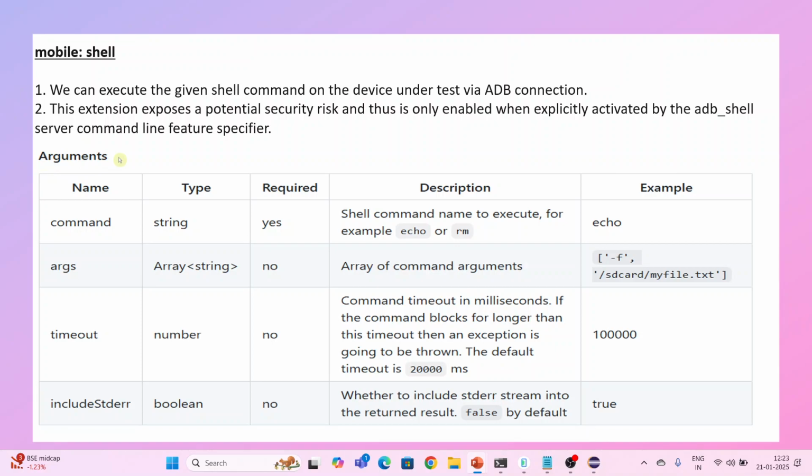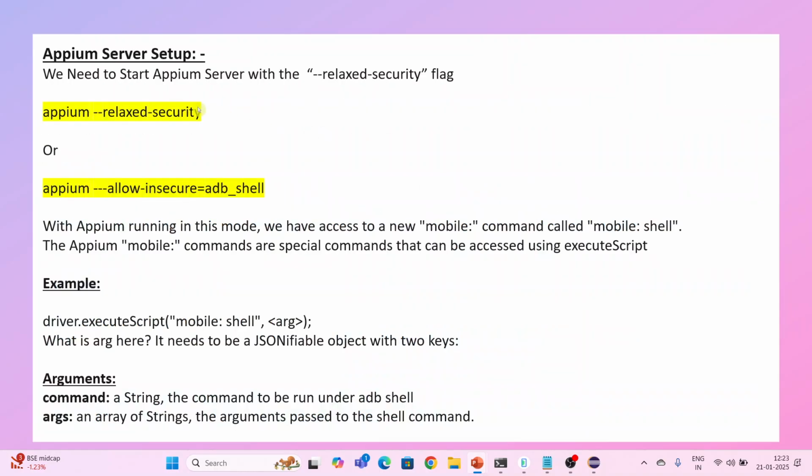Now we will see how we need to start the Appium server to use this ADB shell. Explicitly, we need to start the Appium server in a particular way. Yes, now the Appium server setup. We need to start the Appium server with the flag relaxed security. Whenever we want to use this feature, we need to start the Appium server with this flag called relaxed security. What is relaxed security here? What is the flag called relaxed security?